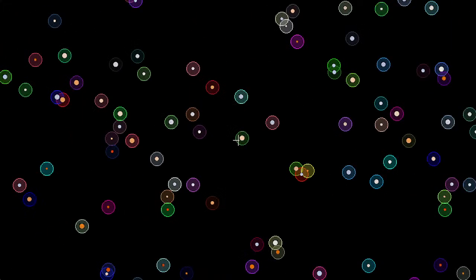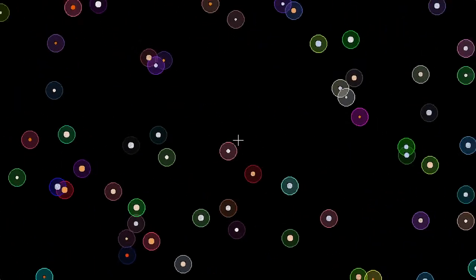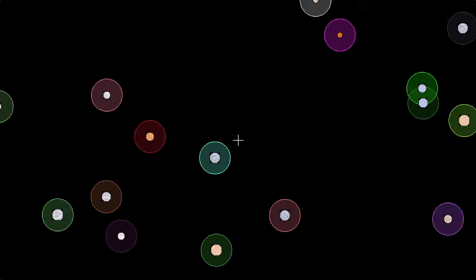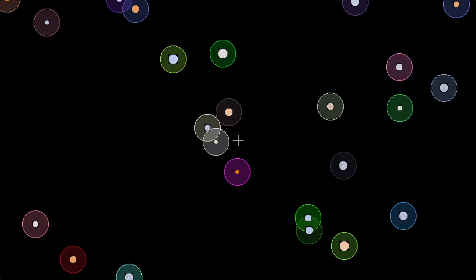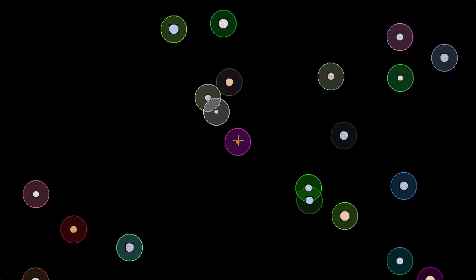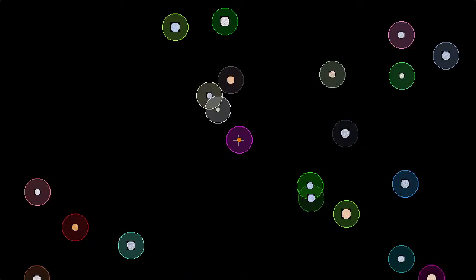127.0.0.1. So as you see, all of these stars have a ring around them of different colors. That's how I'm gonna differentiate which star is which, I guess. Or who owns it rather.